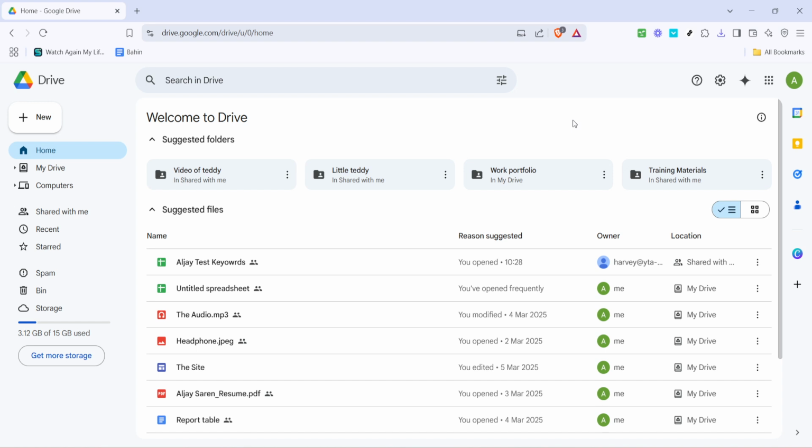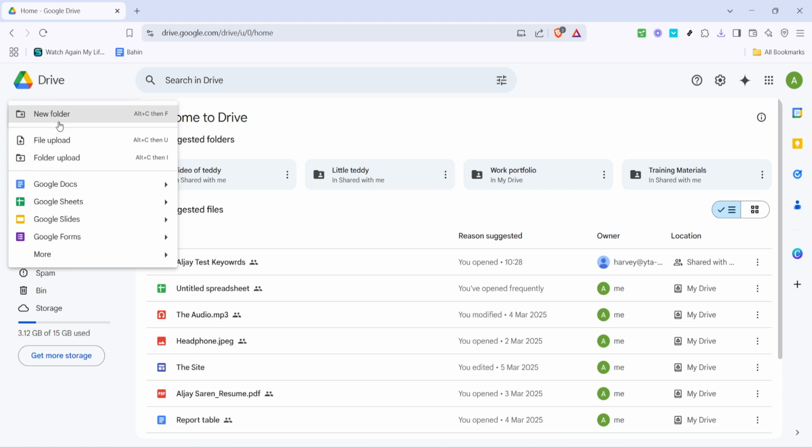On the upper left hand corner of the Drive interface, there is a button labeled New. Go ahead and click on this button. This is where you initiate the file upload process. A small drop down menu will appear after clicking. From this menu, select File Upload. This option allows you to choose specific files from your computer to upload them directly to your Drive.